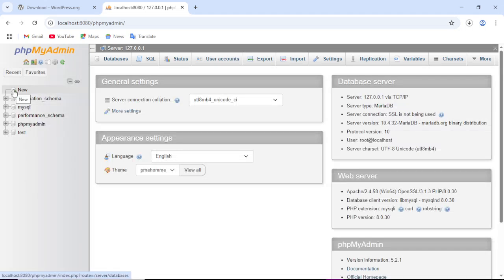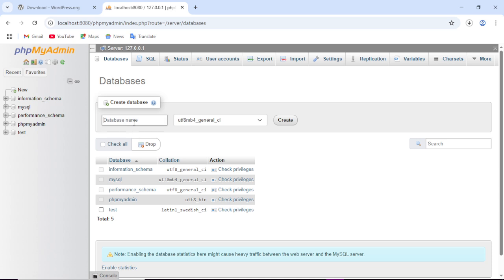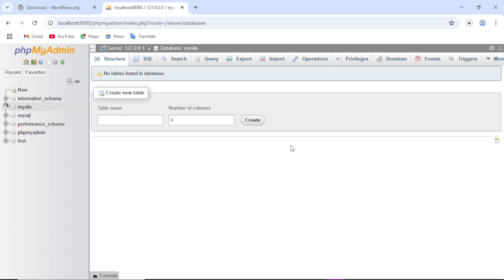Click on the left-hand side on New, then give the database a name. So let's say we're going to name our database my site. Okay, my site. Then leave everything as it is. Then click on create. You can see our database has been created but is empty at the moment.